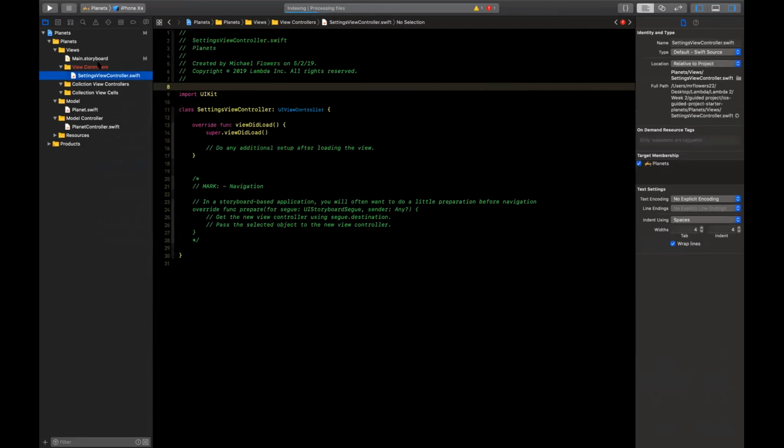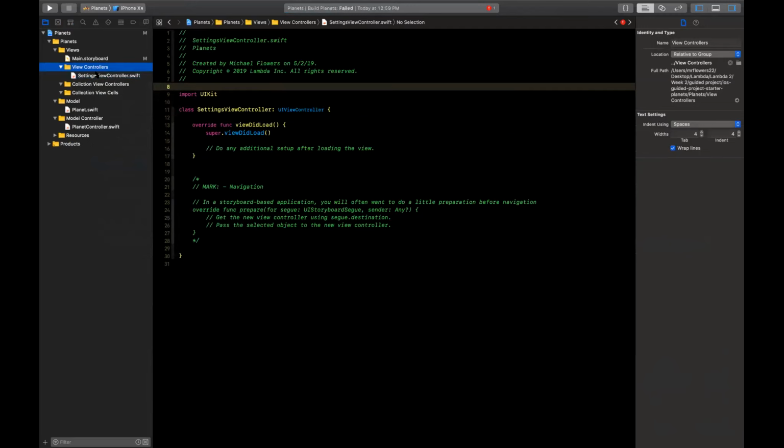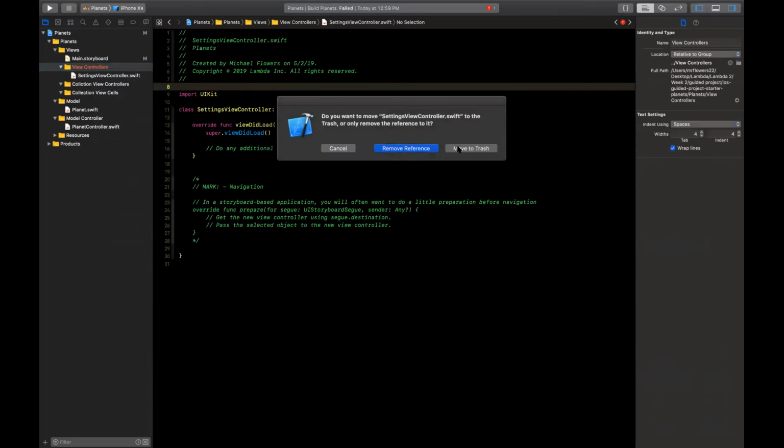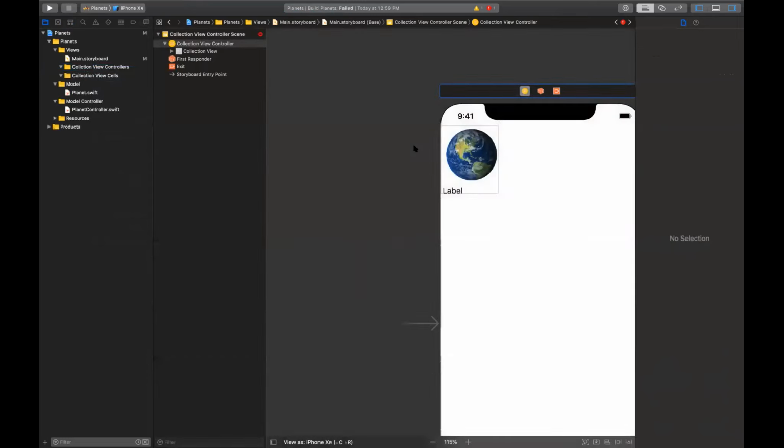Okay, let's remove the view controllers folder. I think that's causing an issue. If I remove this folder, will... Just hit delete. Just remove reference. Remove those two other folders you have.